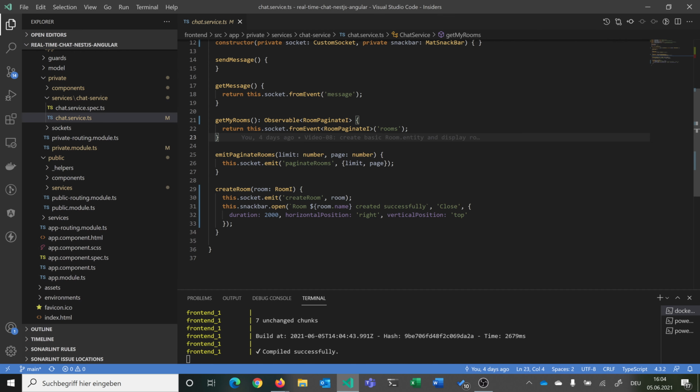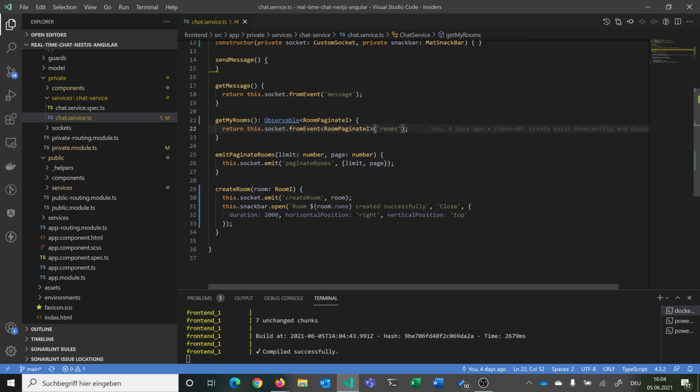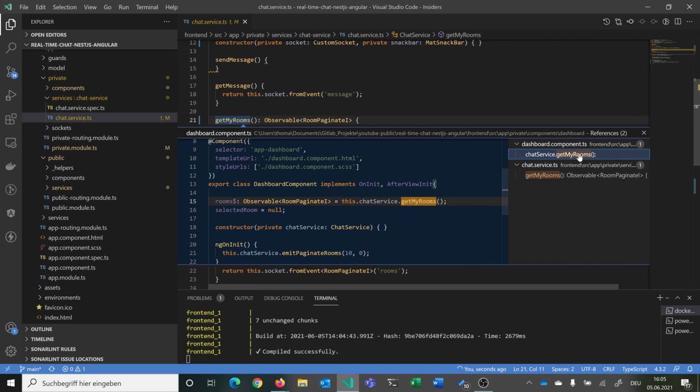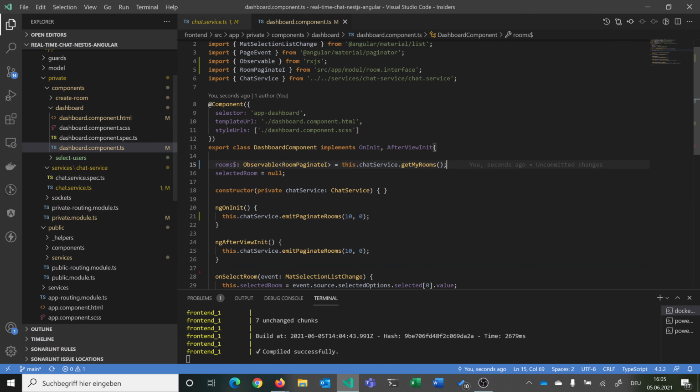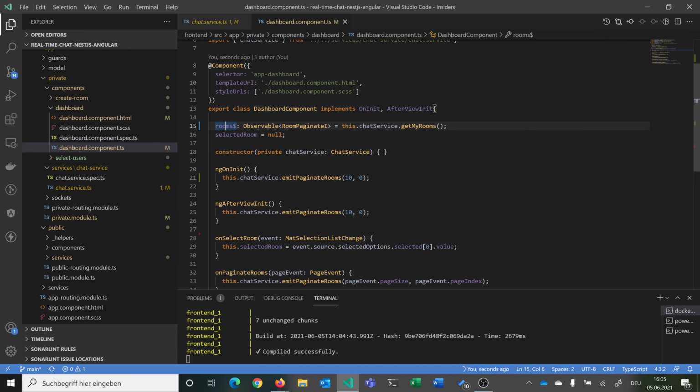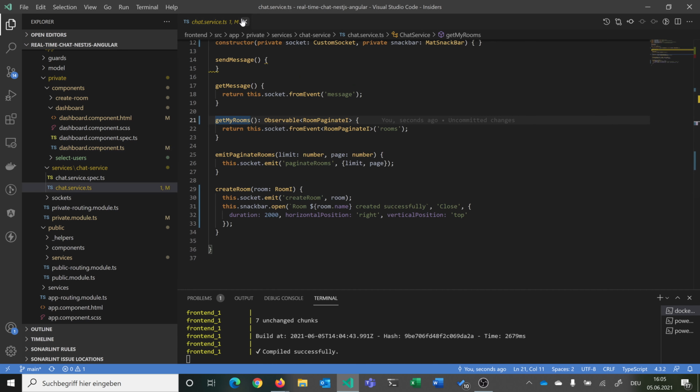So normally we subscribe to our rooms event in our dashboard component. Let's see later on in the next video when we refactor this, probably we can look for this, but right now we are able to create a room.